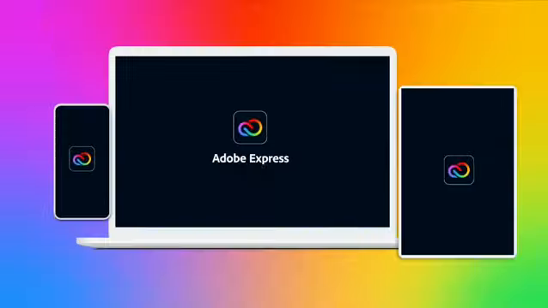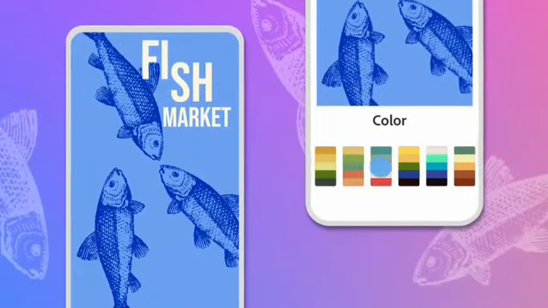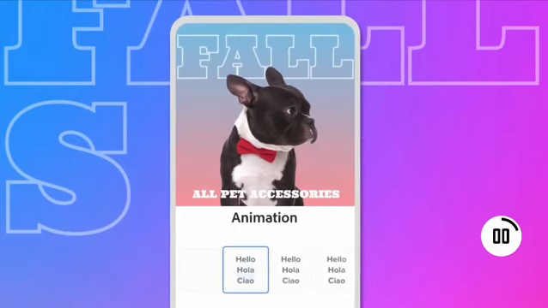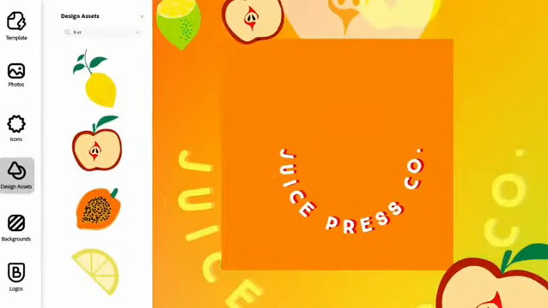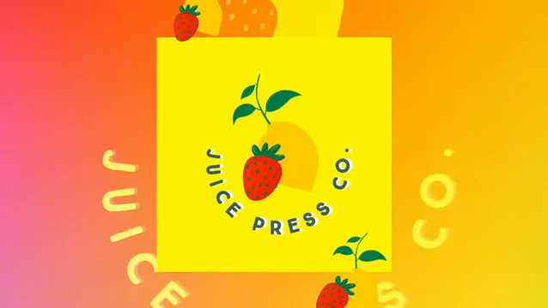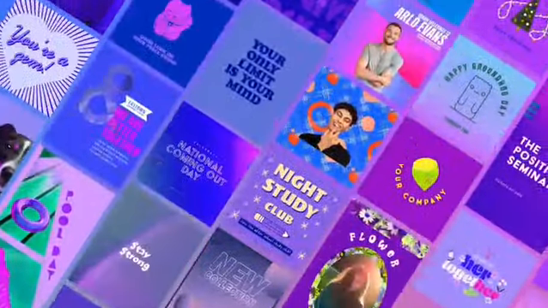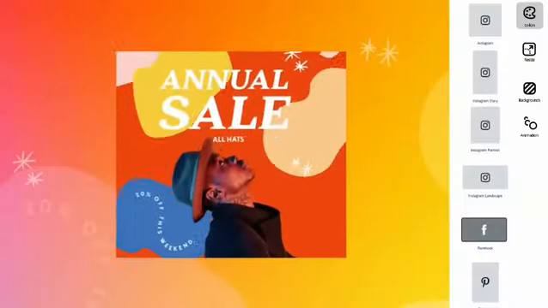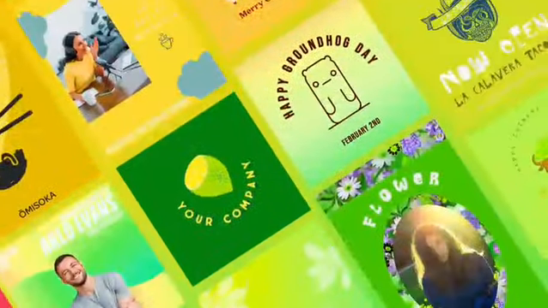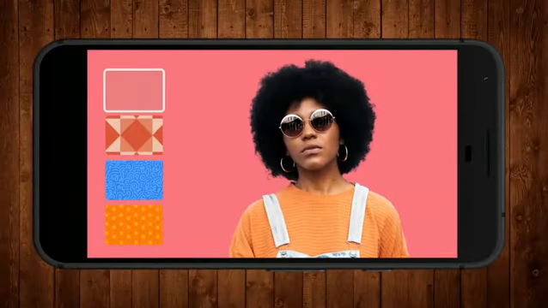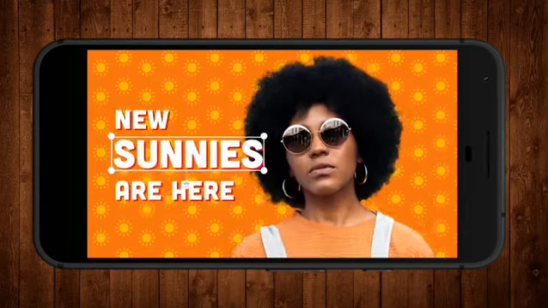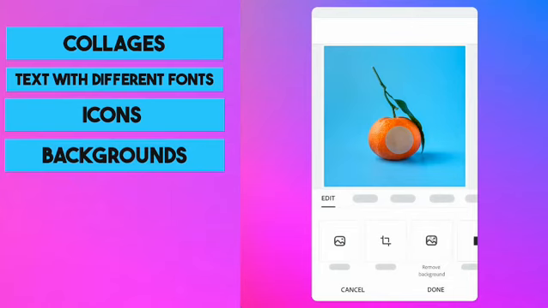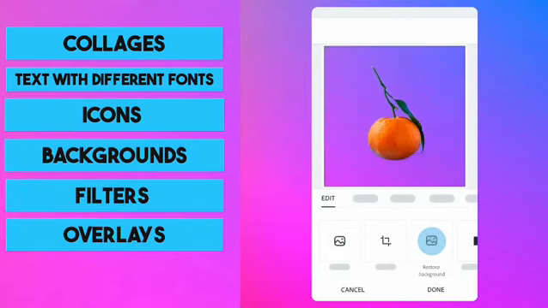Developed by Adobe, Adobe Express is your easy way out of the complicated graphic design process. Whether limited by time or lack of graphic design skills, Adobe Express helps you whip up quick designs that look professional. Previously known as Spark Post, Adobe Express kind of follows Canva's model. It has a plethora of templates that come in different formats to fit different social media outlets. It even offers one specifically made for YouTube thumbnails, with collages, text with different fonts, icons, backgrounds, filters, overlays, and so on and so forth.